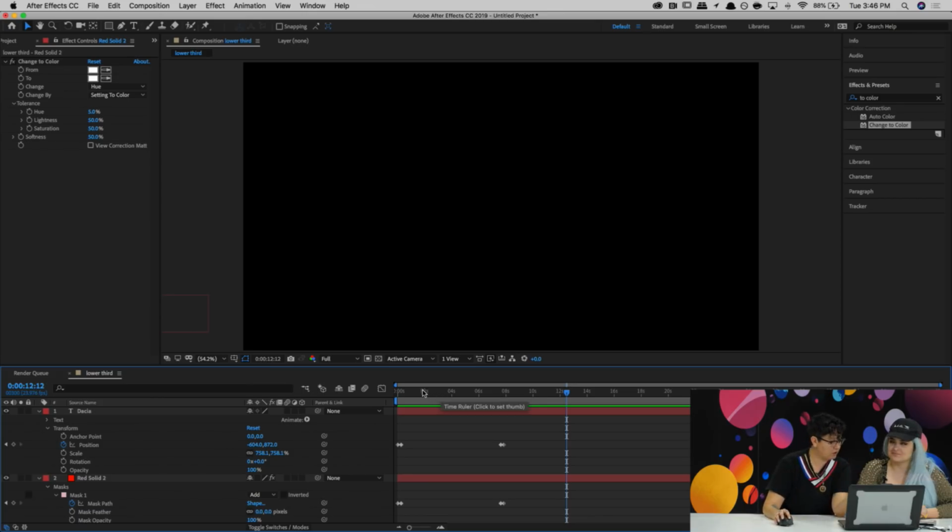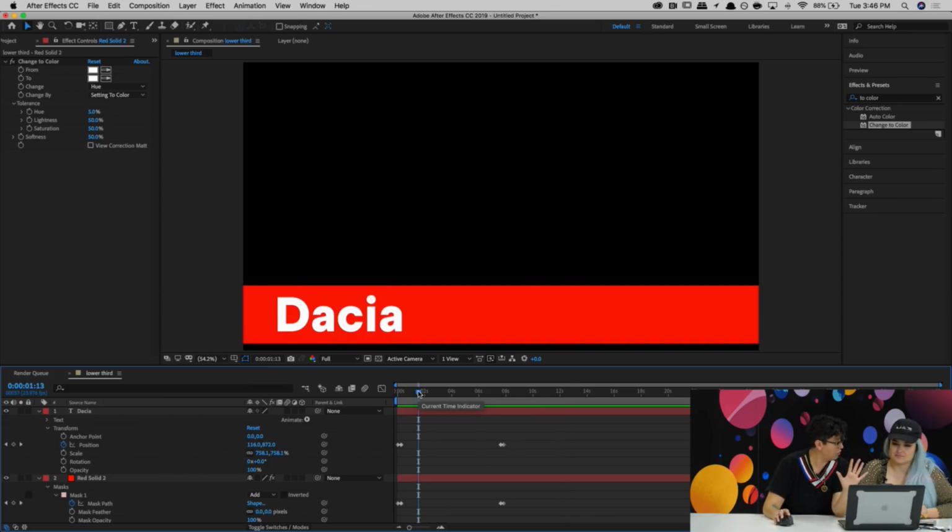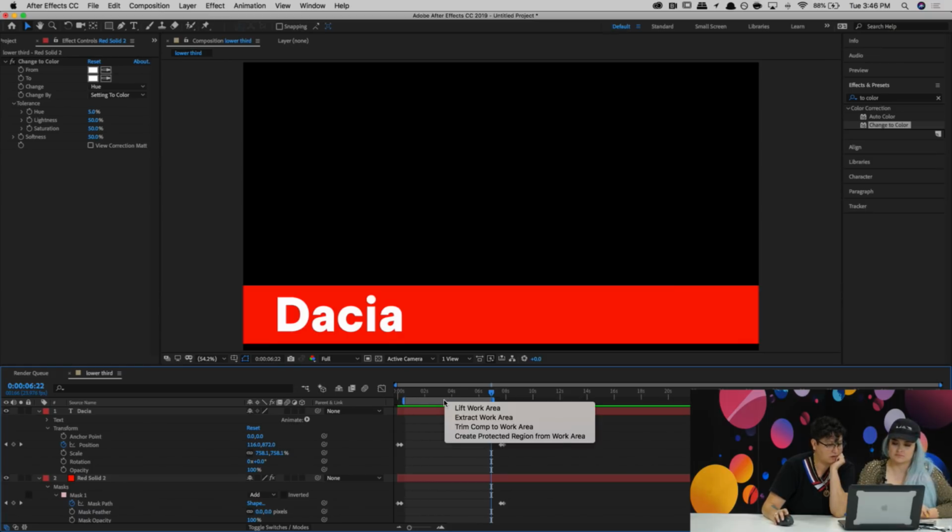So you said you want to control the duration. You don't want to mess with the animation. That's right. So we're going to go to the area in between where there are no keyframes. That's the still part. I'm going to hit B. Then I'm going to move the current time indicator right before the other part of the animation, and I'm going to hit N. I'm actually going to make this one a little bit bigger so it's closer to that keyframe. Now all I have to do is right click and say create protected region from work area.